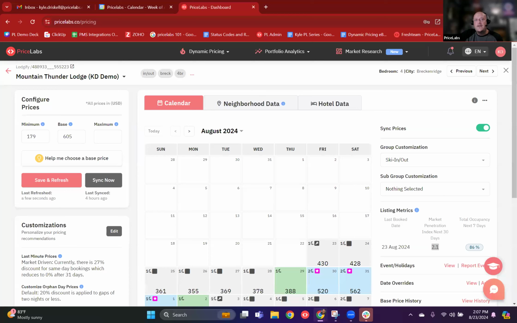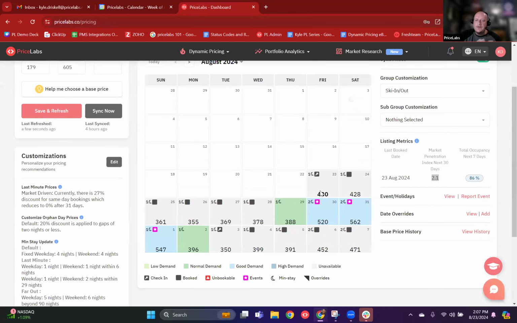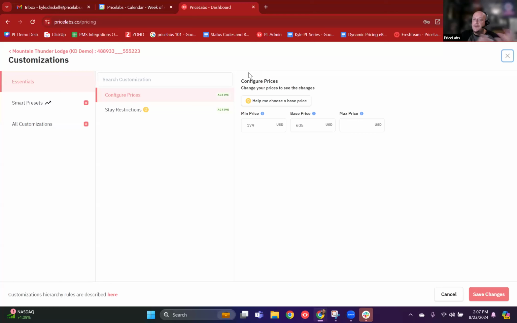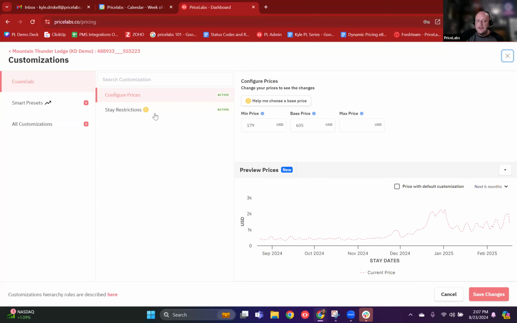The next question we have: what's the most effective way to handle orphan gaps and encourage multi-night bookings? Kind of what we were talking about yesterday with that minimum stay. That's going to be the best way for you to manage those orphan gaps and make sure that you're filling in as much of the calendar as you can.